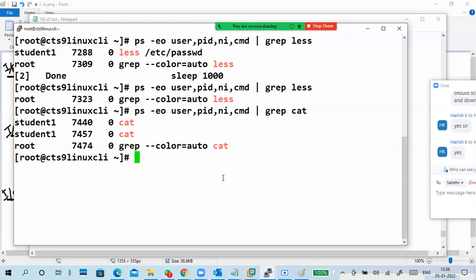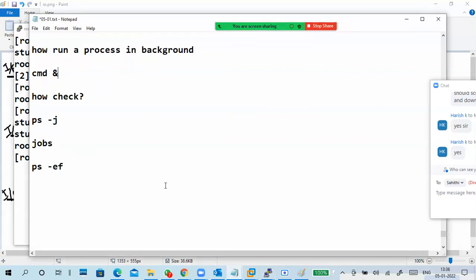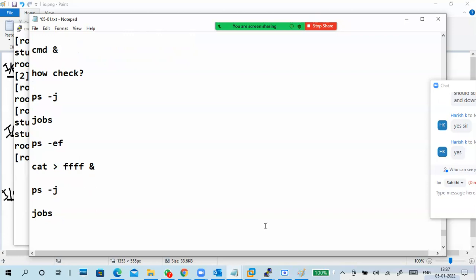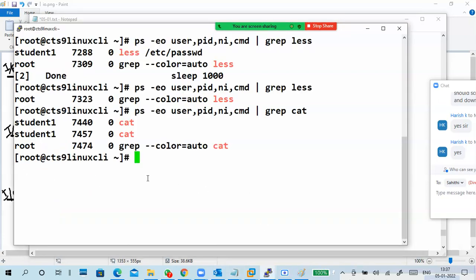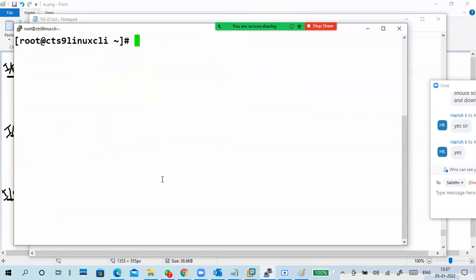Guys, understand foreground, background, and how to put a process in the background. So what I use is cat > ffff &, and I check with ps -j, and also I check with jobs. Guys, understand up to here, because there are only two more commands in this one. If you understand this, the remaining is quite easy.